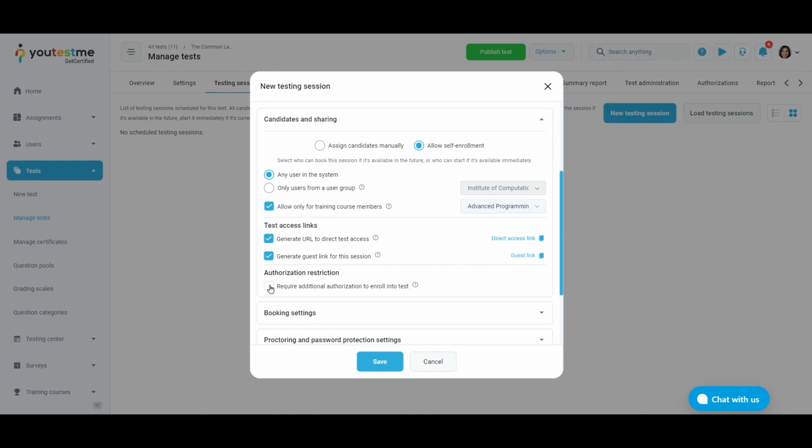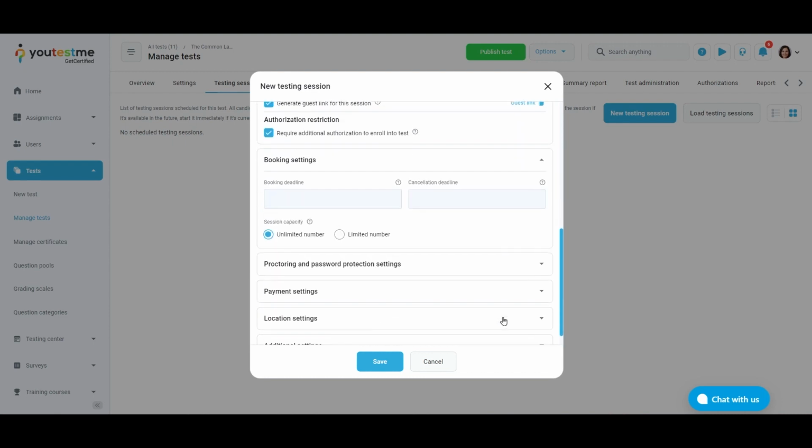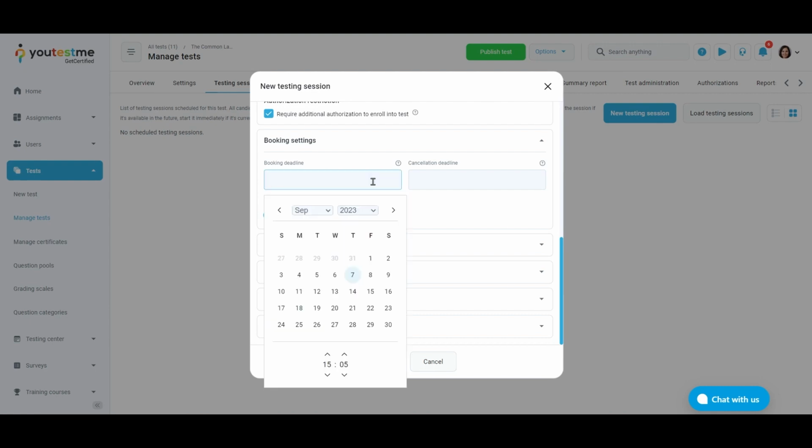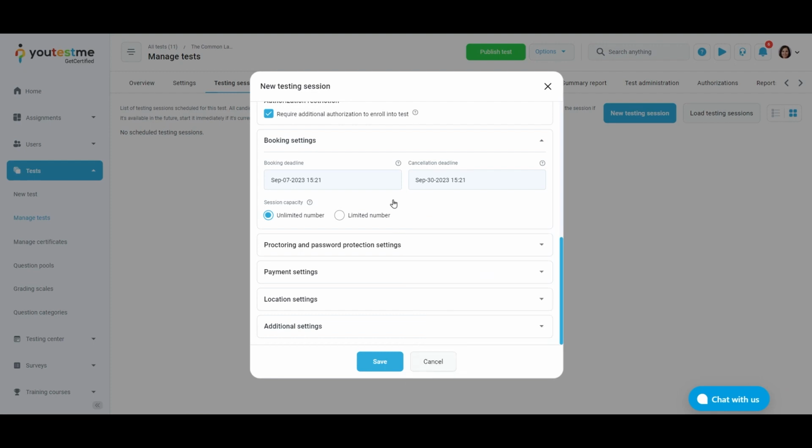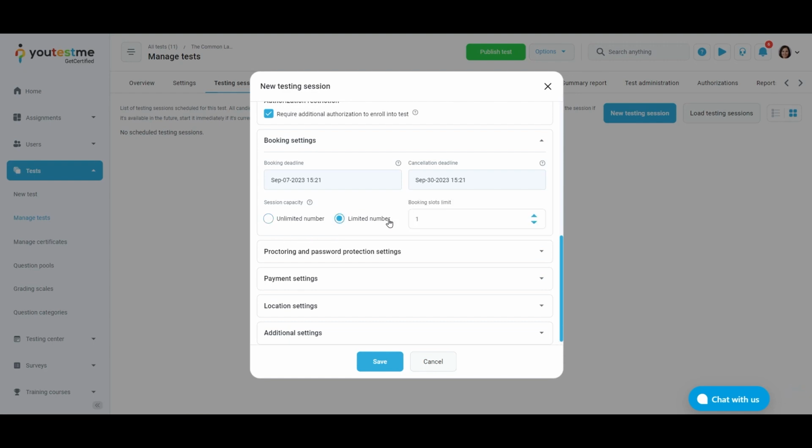By clicking Require additional authorization to enroll into test, this simply means that access to the exam is restricted for users who do not have the right authorizations. In the Booking Settings dialog, you can define the booking and cancellation deadline for this session. From and until when will booking and cancelling a seat be possible? And you can also set the number of seats to be unlimited, or limit the number of participants in this exam by determining a number in this field.